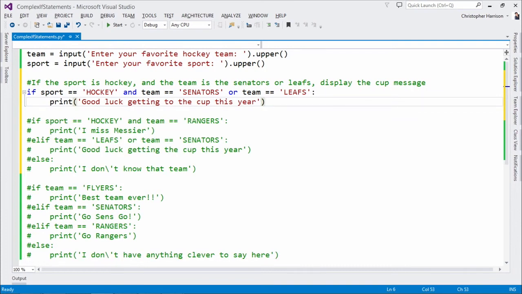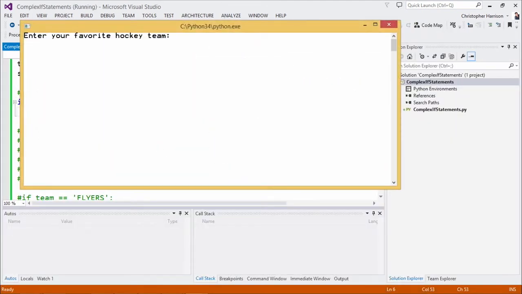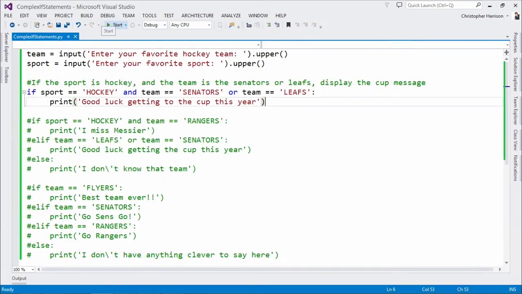So again, what we're looking for is we want to make sure it's both hockey and it's the Leafs. So if I fire this back up, I'm going to go straight to the wrong case. I'm going to say Leafs and I'm going to say cricket. And I'm going to hit enter. You're going to notice it displayed the message. And that's not what we want. The reason for that is that this and statement right here is overriding everything. That's our problem. So what we want to do is surround it in parentheses.